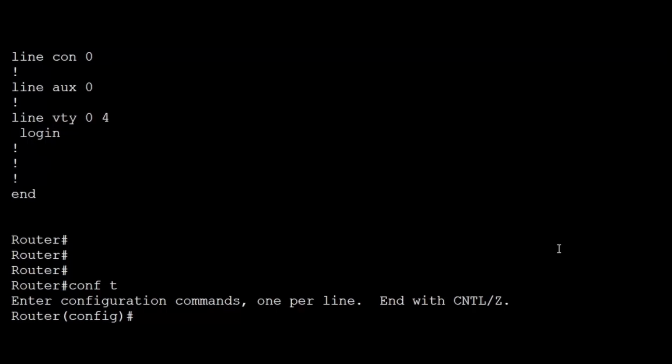We can change the hostname of this device. We can change interface commands. We can look at the running config. We can do all kinds of good things here. We can set up routes and routing protocols because we have total control. So that's what configure terminal does.